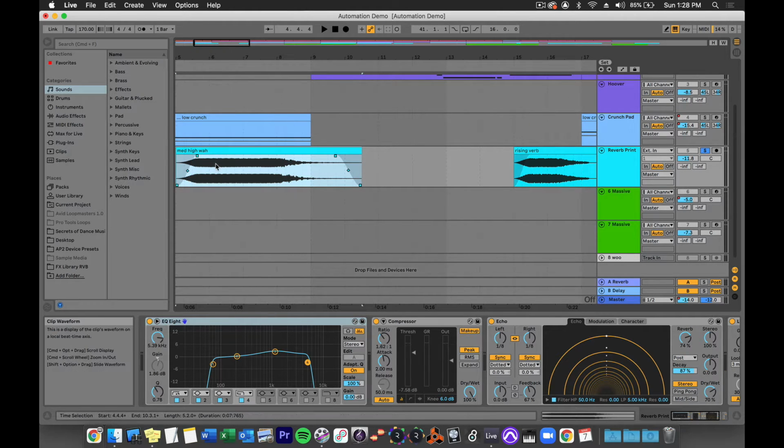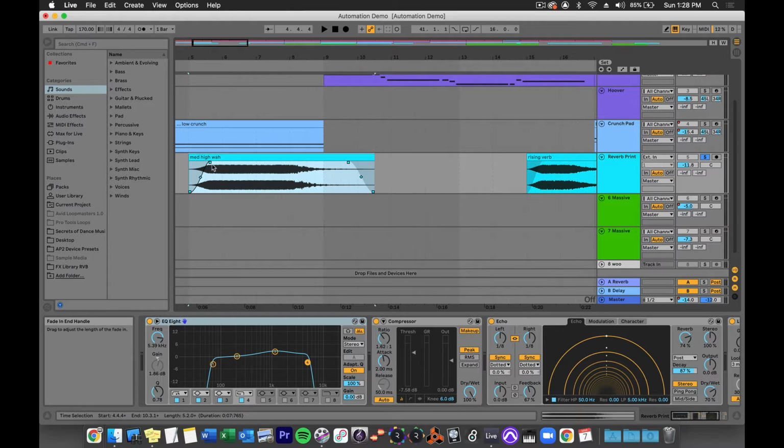When I hover my mouse over the audio clip, you'll see these handles pop up, and these are your fade handles. So normally they are in a vertical position, and you can drag these controls to create fade ins and fade outs. You can use the middle diamond here to control the slope of the fade.